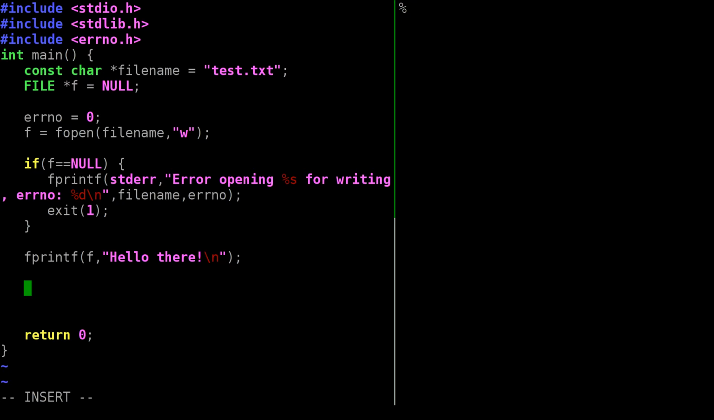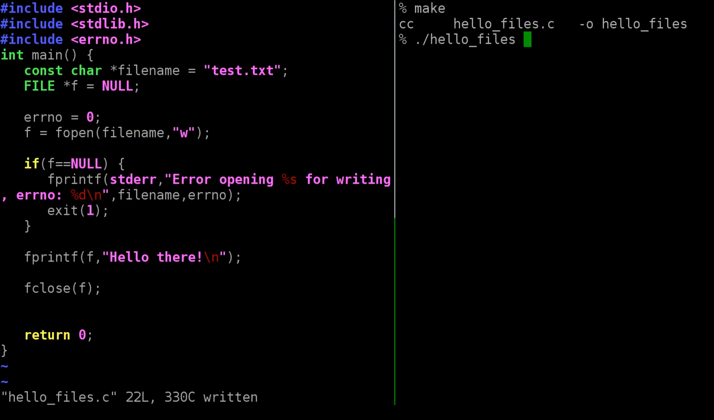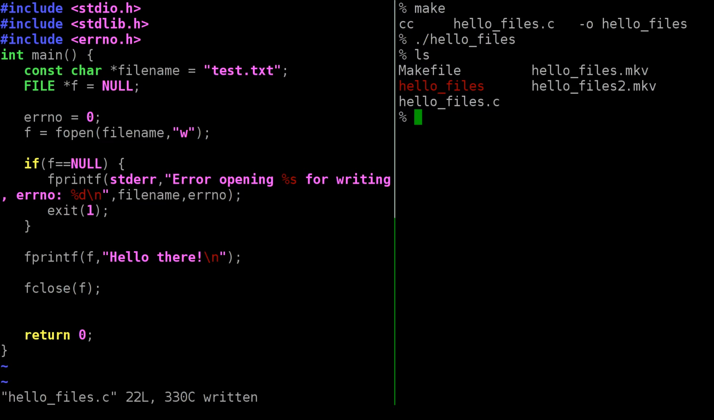When we're all done, we're going to call fclose and try and close our file. Now, we can again check if there's a problem with fclose, but since we're exiting anyway, there's not really anything we can do. And let's compile that and run it. So this should create a file called test.txt. But let me just show you what we've got there.